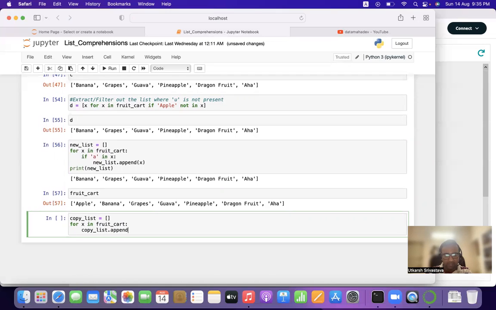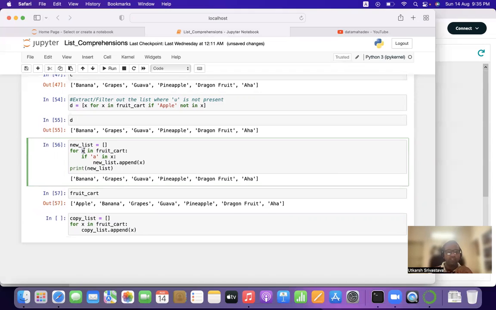dot append x. Now why have we taken x? Why haven't we taken fruit_cart? Because it is x that will run iteratively, right? It is x that will read each and every element of fruit_cart one by one. Fruit_cart represents the entire list, x does not. So the iterative figure over here is x. That's why we checked for a in x, because it will read one by one, and that's why we have appended, because one by one it will append. So that is what it is, right?